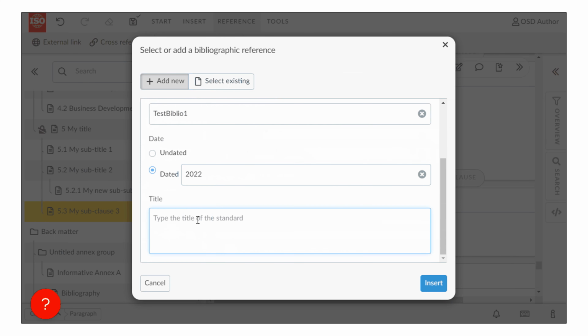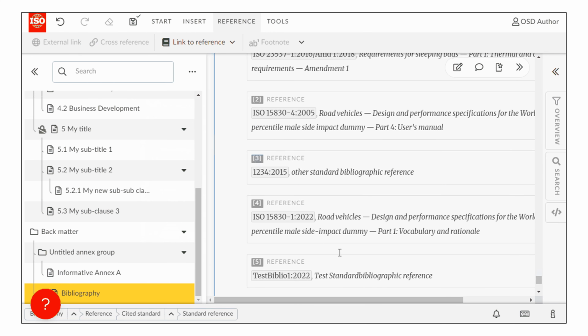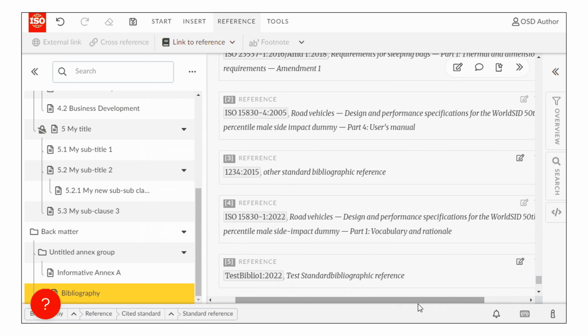In this case, we choose to make it dated 2022 and enter a title, and then click on the Insert button. This reference is also automatically numbered. Clicking on it will show it in the list of references in the Bibliography clause.